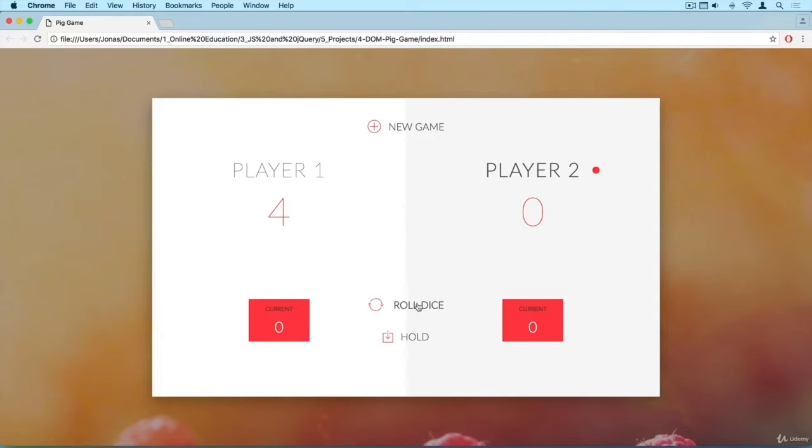And I'm going to roll a dice as well, and now I have 5. And I'm going to choose to roll again, and I rolled a 3. So 3 plus the 5 that I had before is now 8. And I'm going to choose hold as well. So now player 2 here is in the lead.